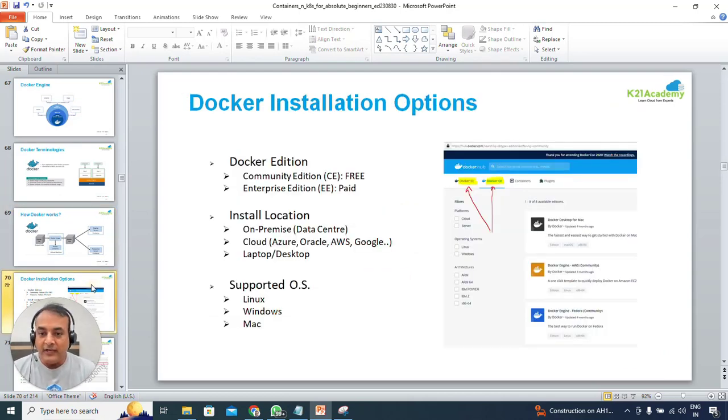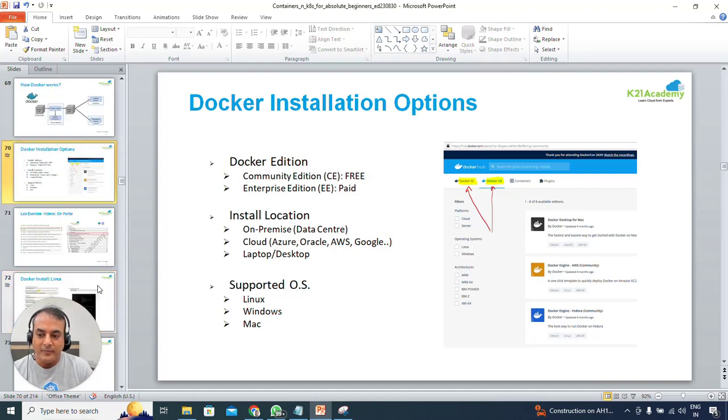Now, in terms of installation, there are different types of install you can do. There is a community edition, which is free. There's an enterprise edition, which is paid and has some more features compared to the community edition. Where can you install Docker? You can install it on-premise within your data center. You can even install it on your laptop, which we'll see in a minute, on your Windows laptop, Mac, or Linux. You can also put it on any cloud, AWS, Azure, Google, IBM, whatever cloud you can think of. It can also be on your own laptop, desktop, servers, virtual machines, or data center. Docker can be installed on supported operating systems like Linux, Windows, Mac, etc.